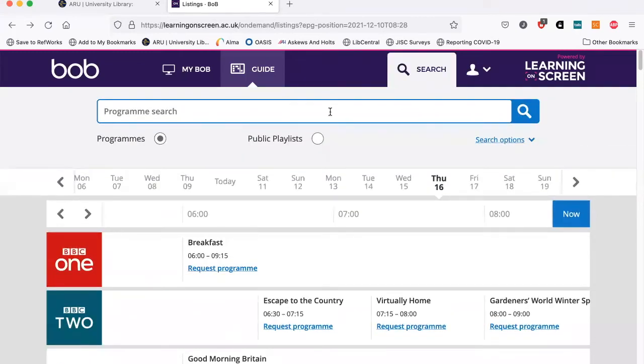So there's a lot of content on Bob. There's a lot of programs that will support your studies. And there's also Film 4 and other film channels. So I'm going to look for John Wick. And the double quotation marks means it will search for John Wick as a phrase.